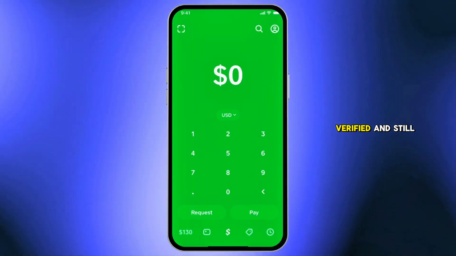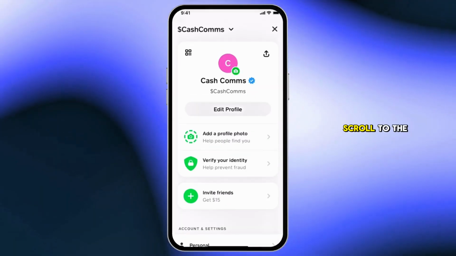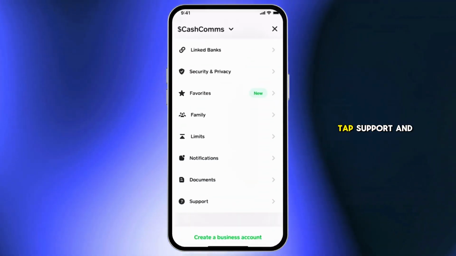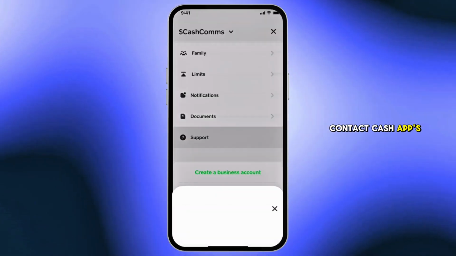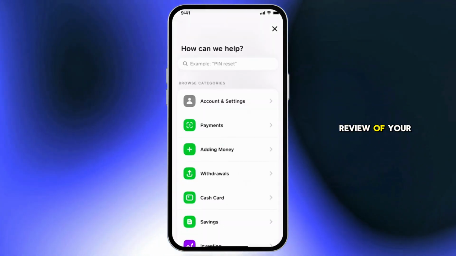If you've already verified and still face restrictions, scroll to the bottom of the profile menu, tap Support, and contact Cash App's chat team directly to request a review of your account.